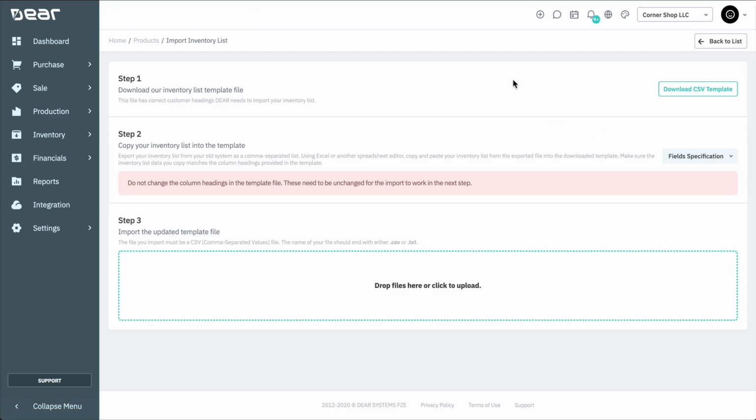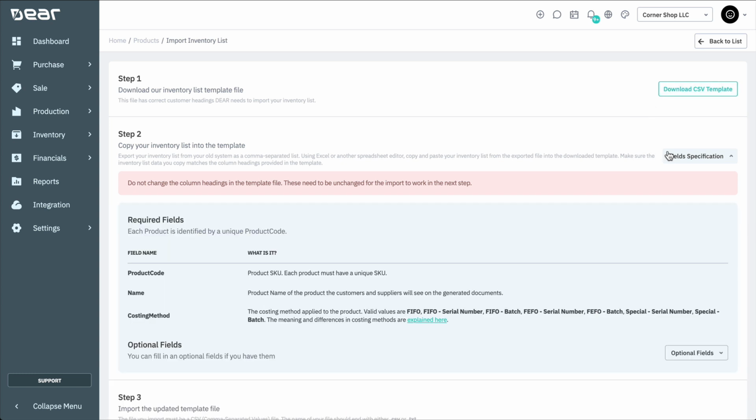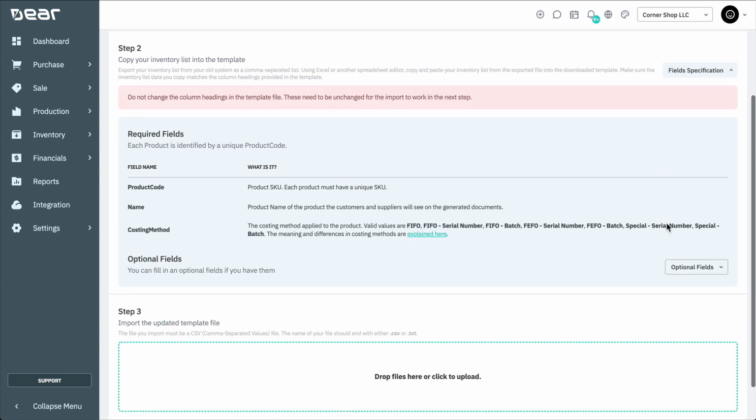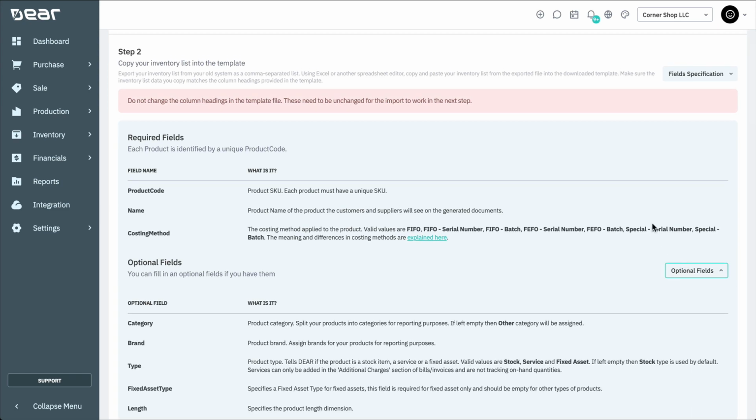From this screen, you can download the templated Deer Inventory List CSV file. This file contains a large amount of fields that need to be completed before uploading can take effect. You can see a list of these fields by selecting Field Specifications to reveal the required and optional fields within the CSV.